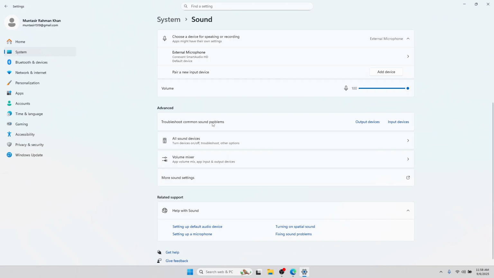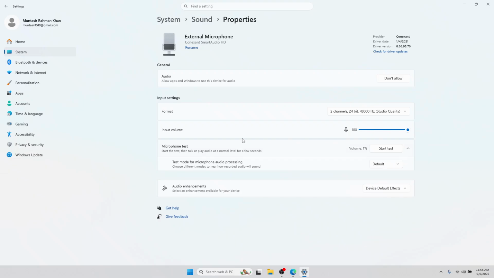Here, look for your JBL Quantum device. It should appear as a microphone labeled JBL Quantum or something similar. Right-click on it, choose Properties, and make sure it isn't disabled. In Properties, go to the Listen tab and check the box that says Listen to this device.